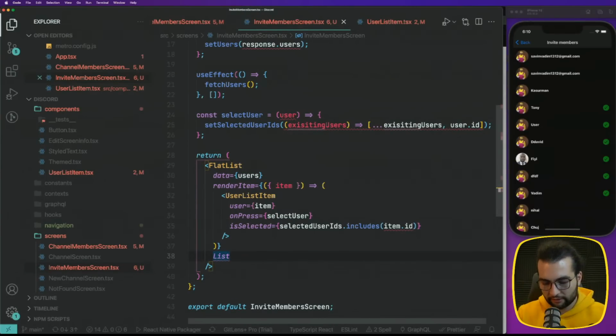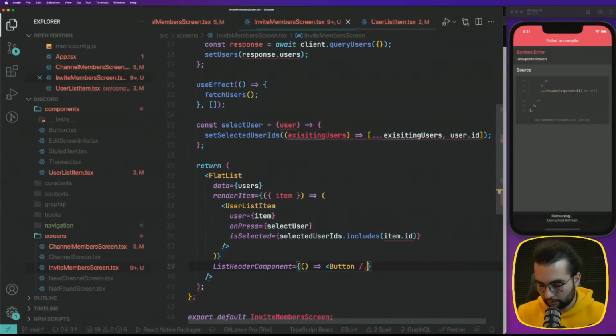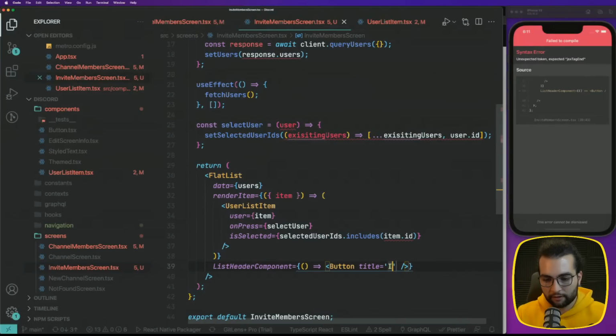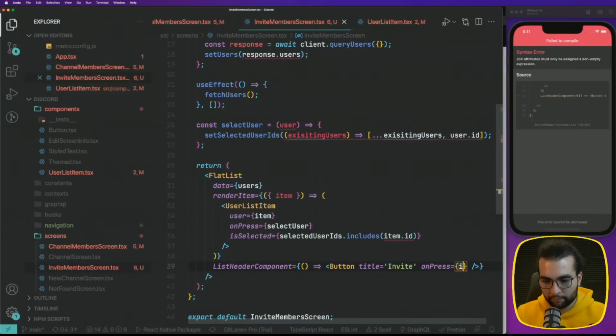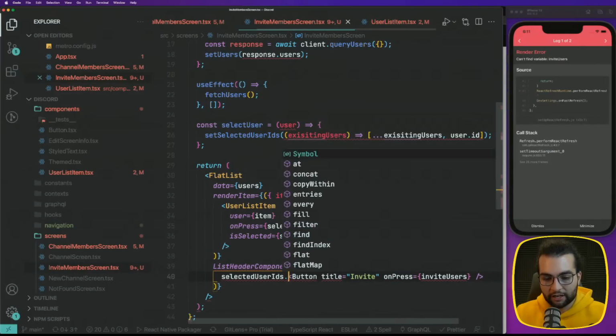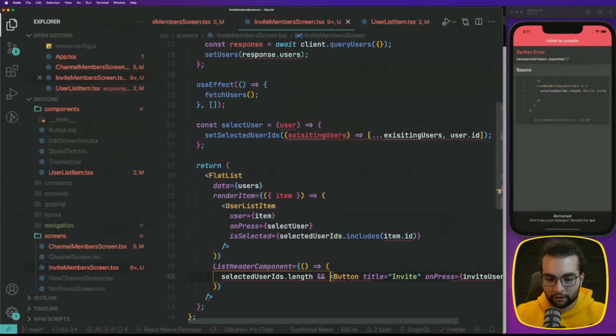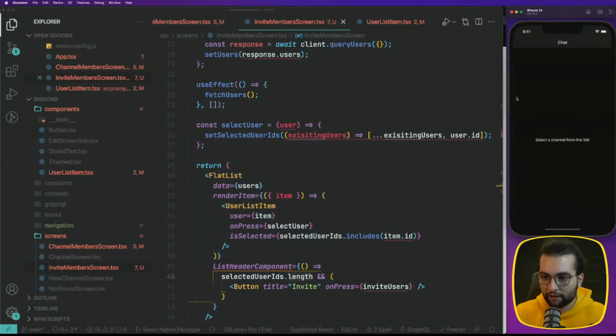Header component, list header component, and that's gonna be a button with the title invite, and the on press is gonna be invite users. You can hide this button if no users are selected by checking the length, and only if the length is a truthy value, meaning different than 0, it's gonna appear there.